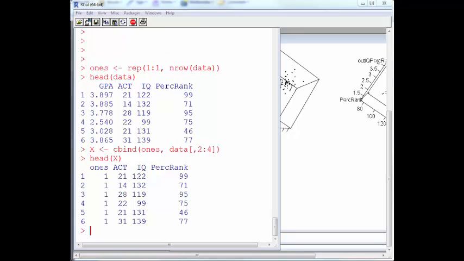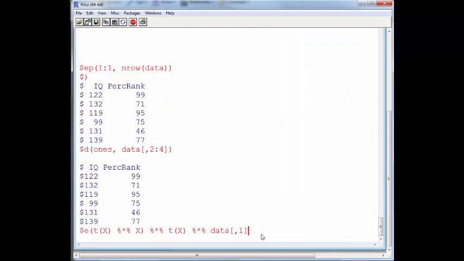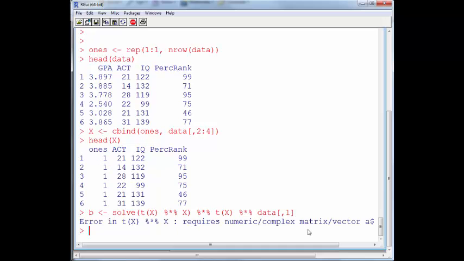I want my b vector to be this. Remember, it's x transpose times x, and then the quantity inverse, times x transpose times y. And my y values, that's these, my GPA, right? So I'll do that, and I'll get an error.